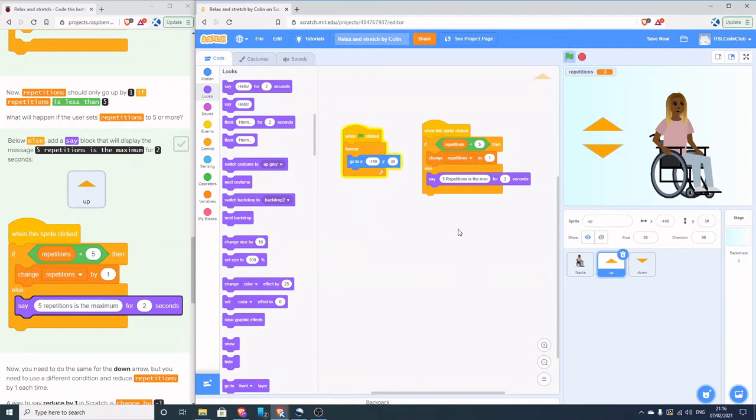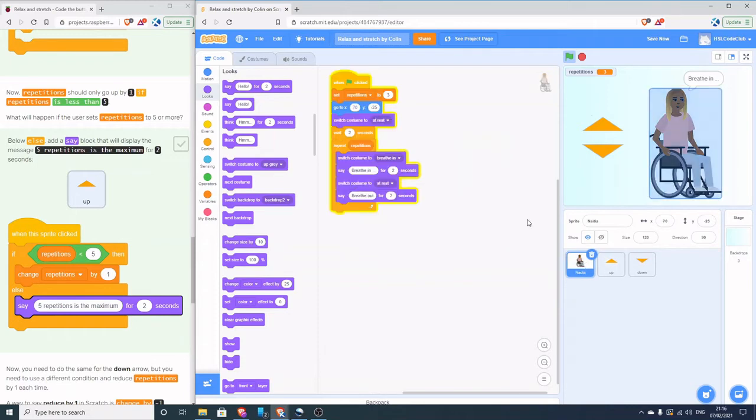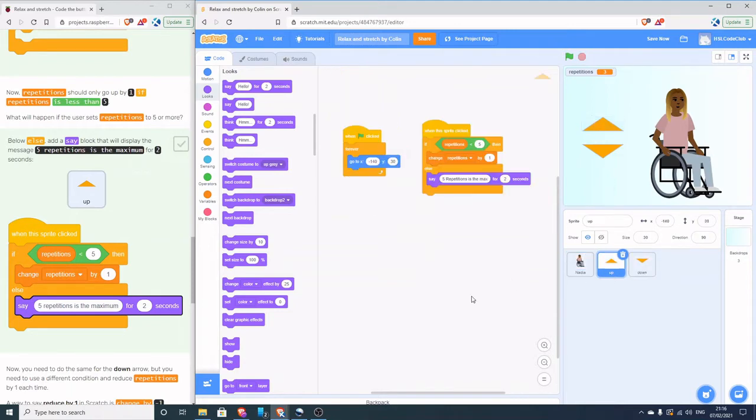It'll go back to 3 because that is what we had in our initialization process over here. Now I'll just start doing our exercises again. Come back to my up arrow. So when this sprite is clicked, you can see it jumps to 4, to 5. So why has it failed? Why has it come up with the message on 5?